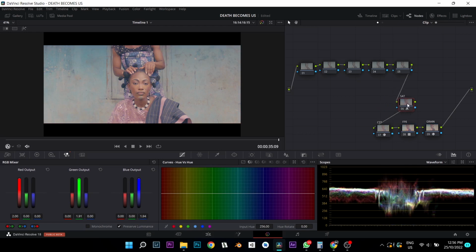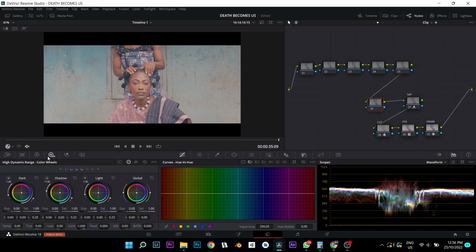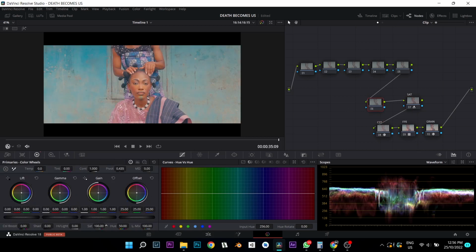Now to show the difference, let me just add an extra node before it. And I'll just use my saturation. Where is it? Saturation. Take my saturation all the way to 100%. So now this thing is looking like this because these two nodes are acting together. But let me turn this one off. You see that they're the same thing.